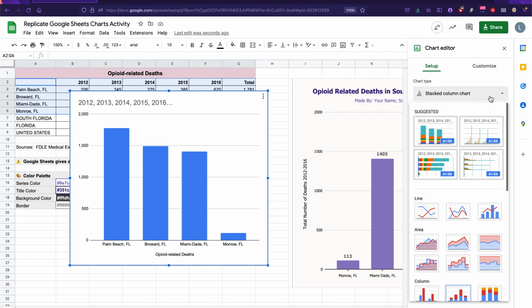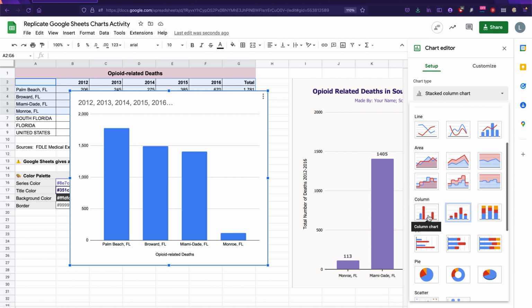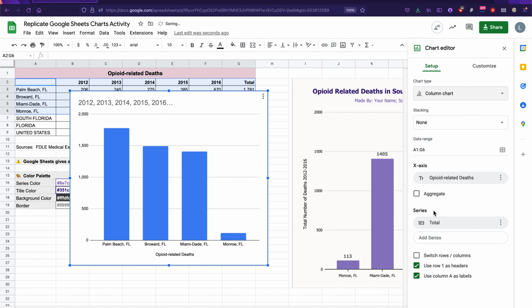So I have the stacked column chart chosen right now in the chart type because that's what Google Sheets automatically selected for me. But if I want to simplify things to actually reflect the reality of what I'm creating, I can change it to a simple column chart. It's not going to change visually, but it's going to let Google Sheets know that, hey, we only have one category here. We don't need a stacked bar chart or a stacked column chart.